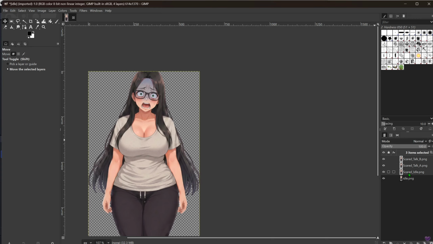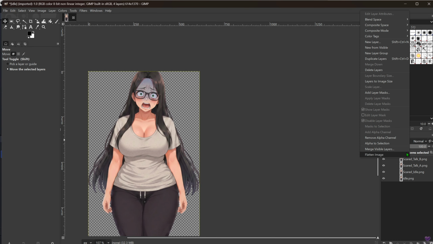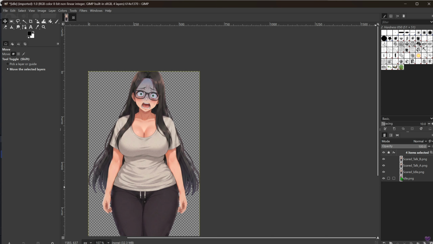Then you want to remember, you want to click them all. Right click. Layers to image size, so it crops out all the exterior and makes this exactly the same image size so they transition smoothly. Then you want to turn off, and file export that one. Turn off, file export that one. And turn off, file export that one. And this is how you can have your avatars.